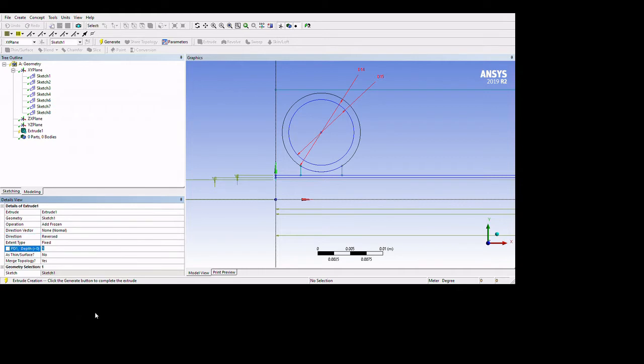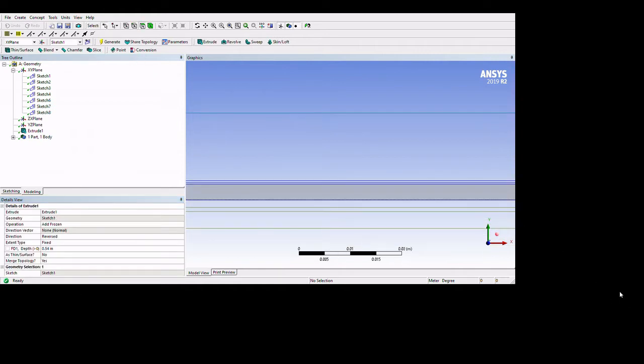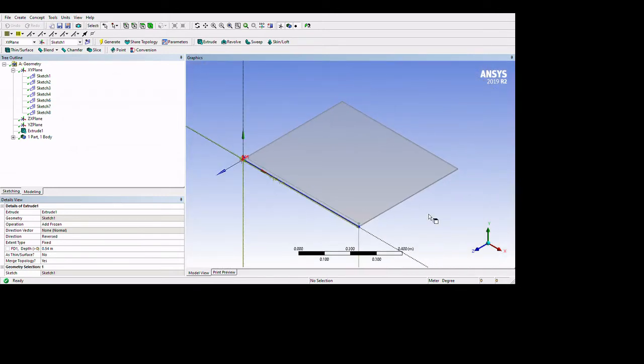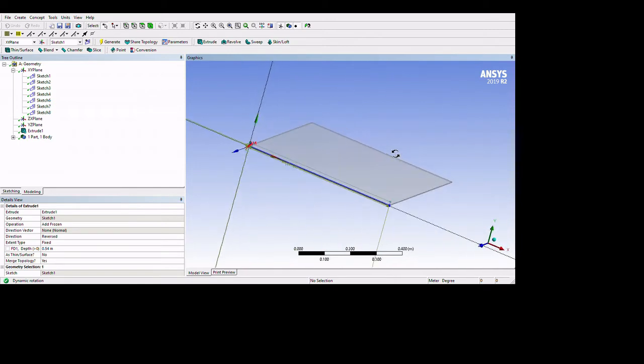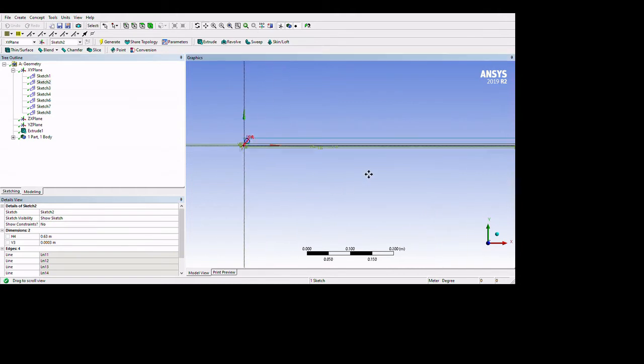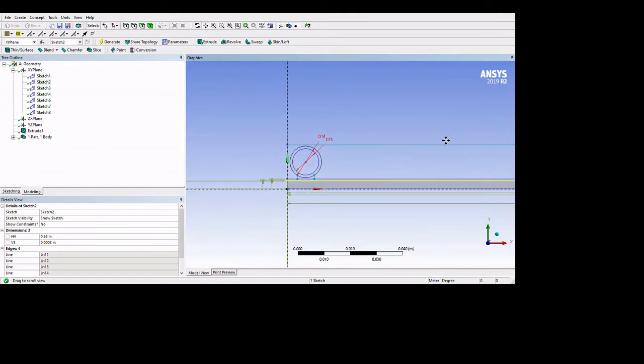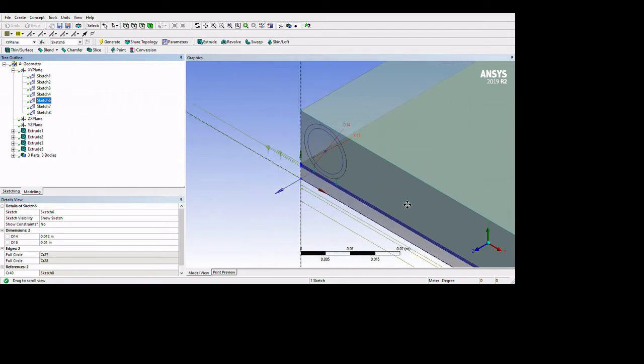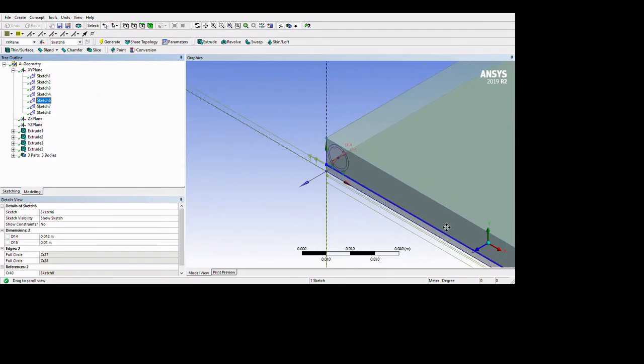Extent should be fixed, and the width of the glass, PV, absorber, insulator will always be the same, and it's 0.54. Merge topology, yes, and we generate. And now as you can see, we have the entire body. Now we repeat the process for all the other layers. Here we have all the flat bodies extruded.